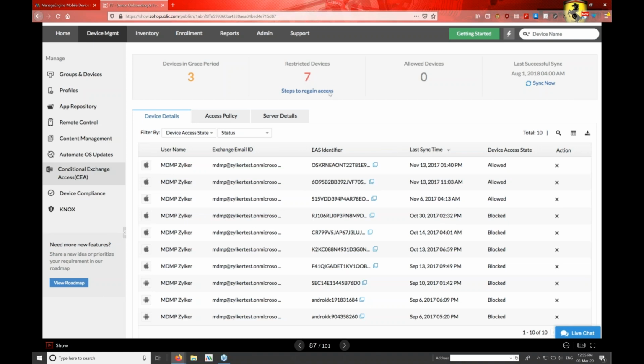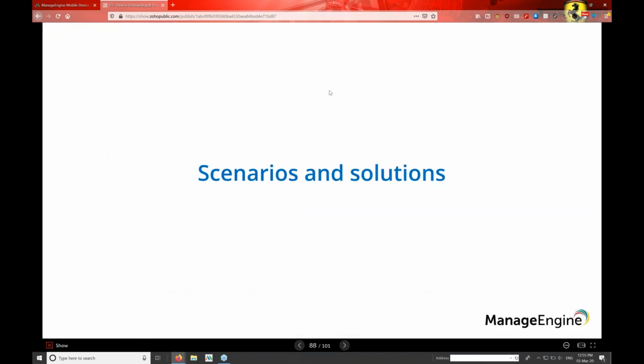So how do they regain access? They can do so by using the self-enrollment URL and have their devices enrolled back. So once you have it enrolled into MDM, you'll automatically regain access to the Exchange mailboxes. So this brings us to the end of the third scenario as well. In case you've got any queries regarding the first 3 scenarios, you can post it on chat. As I said before, we have got an expert panel waiting to answer your questions.